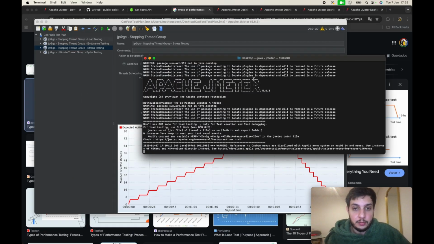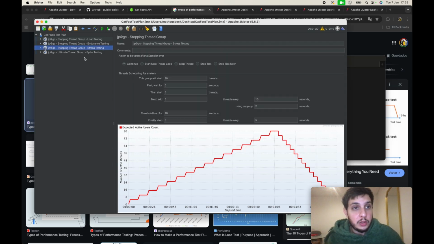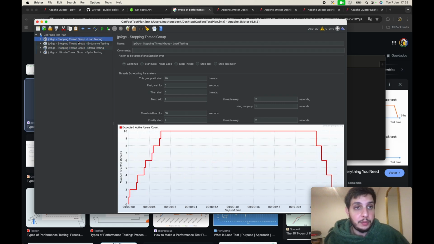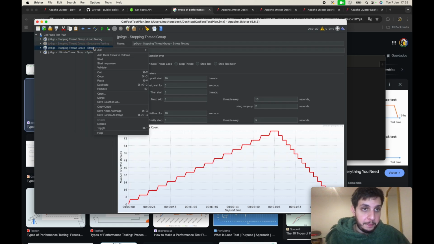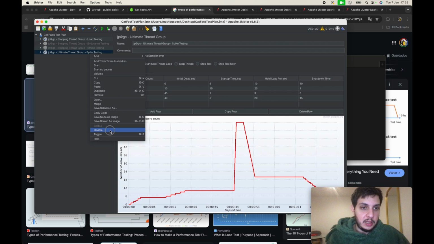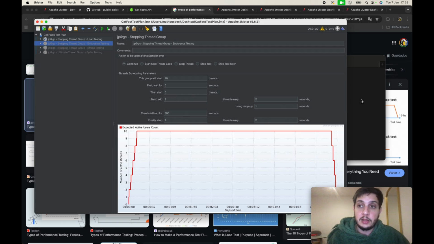On a new terminal, we're going to run a command, and instead of running it over here in GUI mode, we're going to run our test in non-GUI mode and generate a report regarding this test. I recommend you not run all of them at the same time. For example, if we want the load testing report, I would click on disable on the other ones, save, and then run the load testing in non-GUI mode to generate the load testing report. And then I will do the same thing for endurance, stress, and spike.